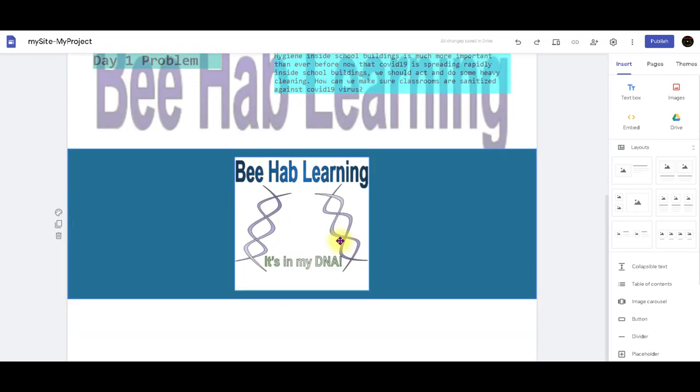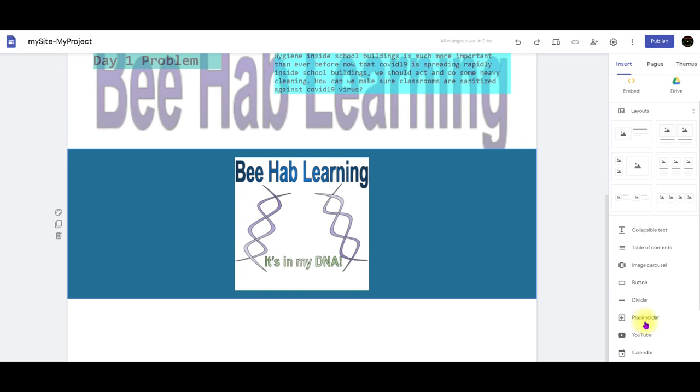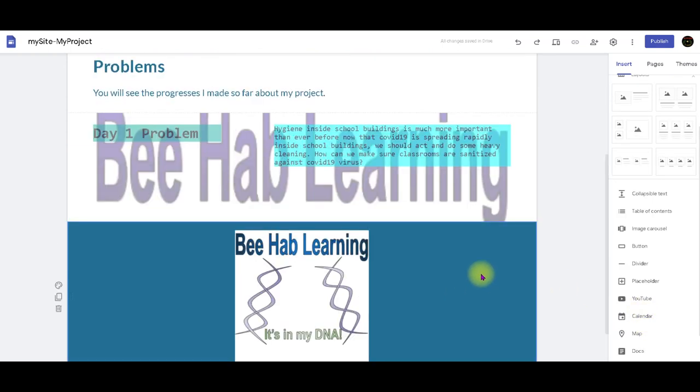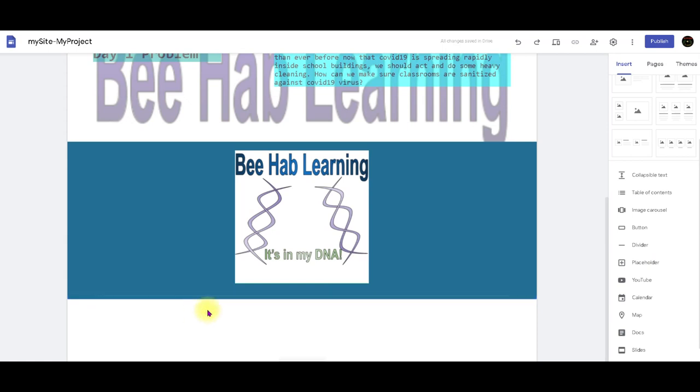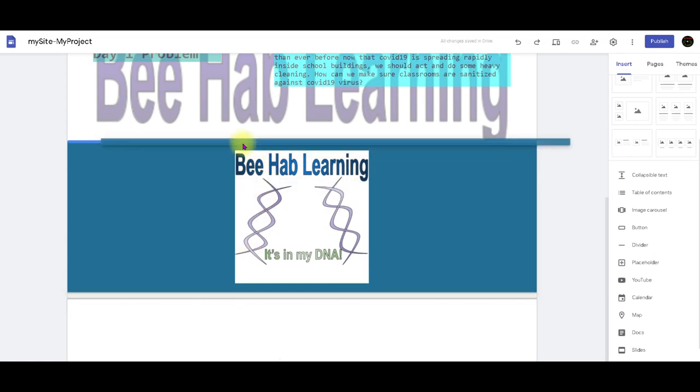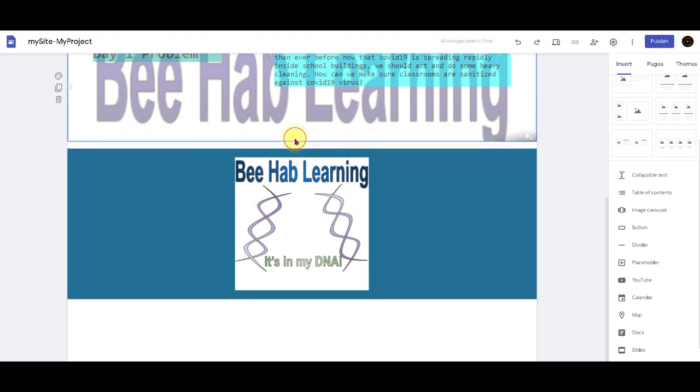So again, you can keep doing what you see we have been doing, but you can see you can add a bunch of other options. Let's say I want to add a divider. So right here, this divider, let's put it right here. So this line that you see, you can also delete the section if you want.